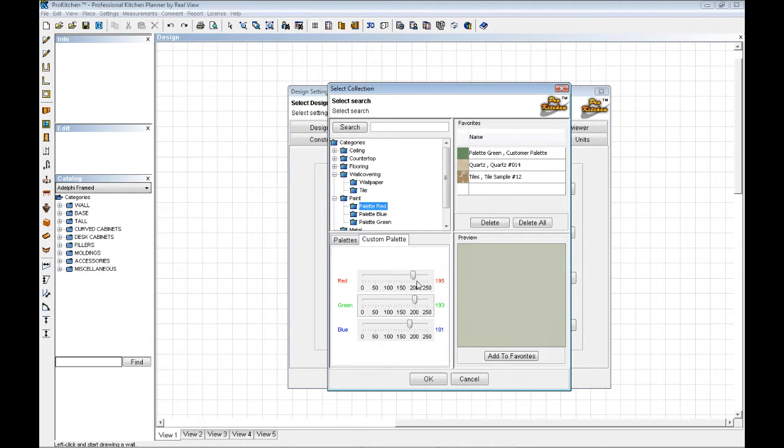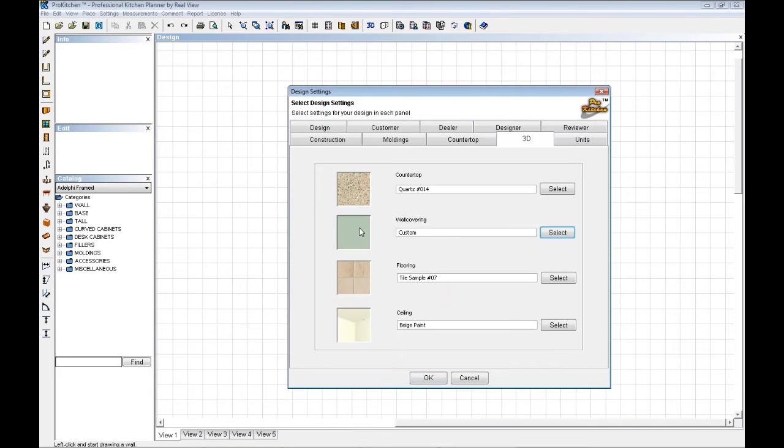If you want to go into a sage green or whatever color you want to go into, you can go into a color like this. You can also add this to your favorites, so now it becomes that color palette out of the custom palette. I click OK, it changes that color.